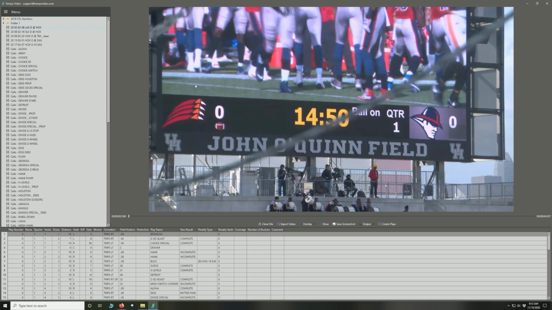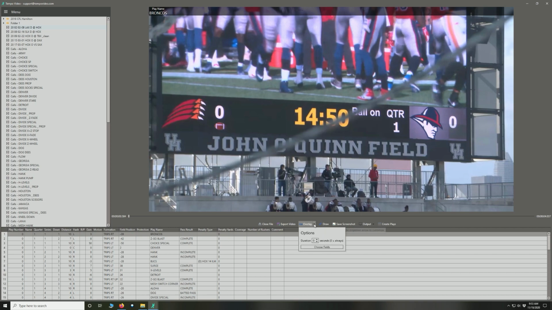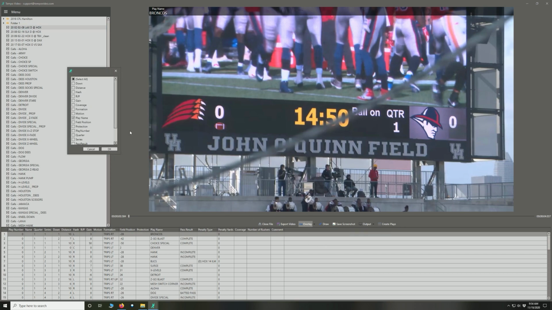Let's go back to video right here. Okay, so this has data in it. So when I want certain things to display while I'm watching, I can click this and it will display. Well, right now only play name comes. So if I click this next button, which you can set a duration where it appears or doesn't appear, I can now choose the field. Let's add formation to it. Let's add the down and distance to it.